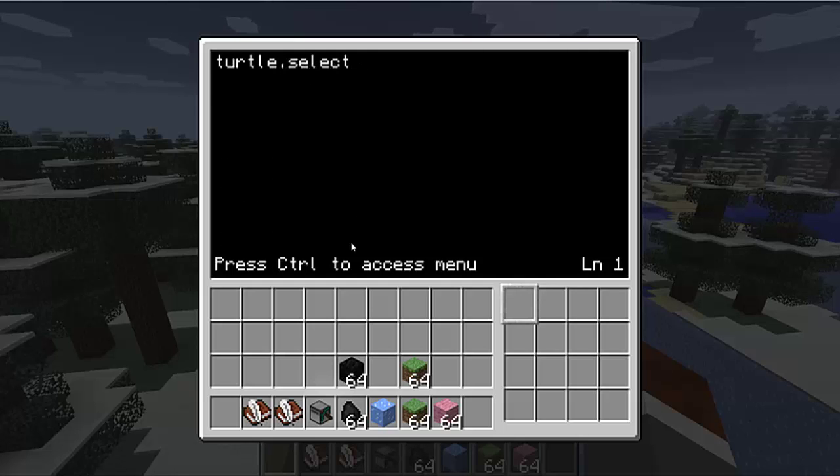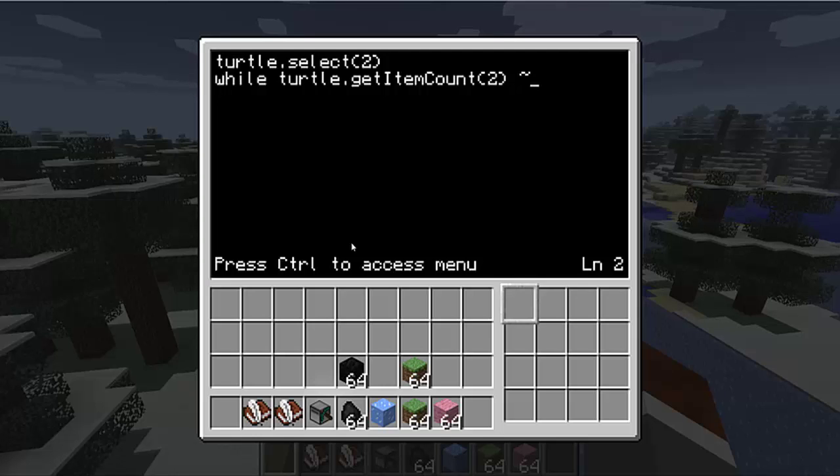So the first thing I'm going to do is turtle.select. Then I'm going to do while turtle dot get item count, item count, and then that goes into 2. Then we're going to do tilde equals. See, there's always a reason why I show you this kind of stuff. It always comes in handy later on.